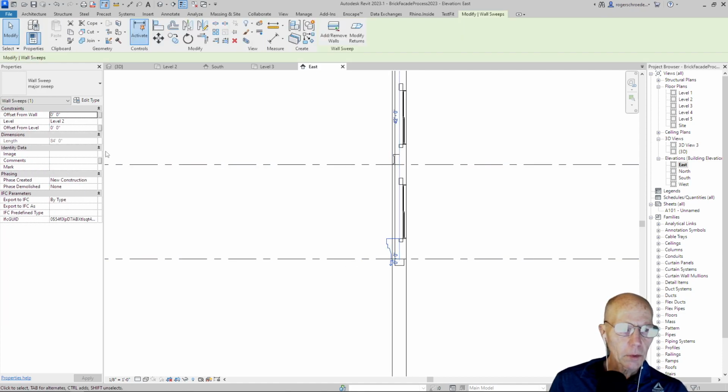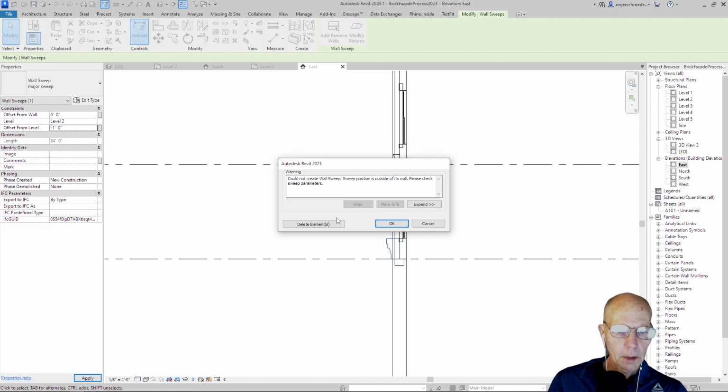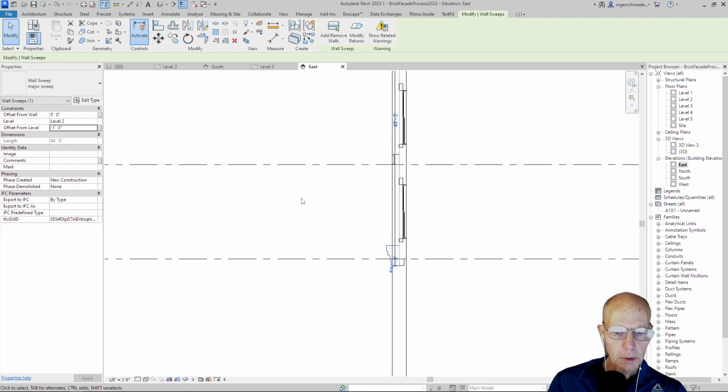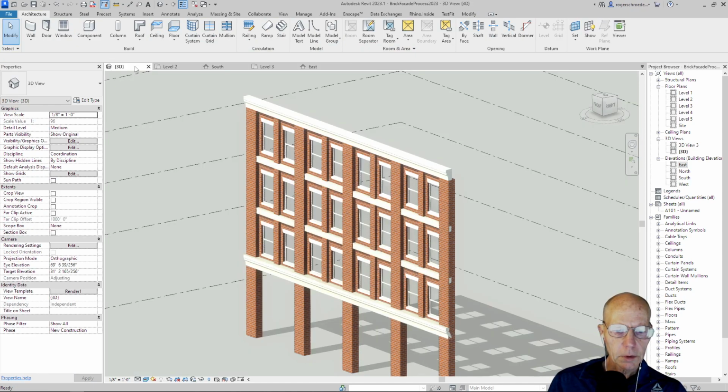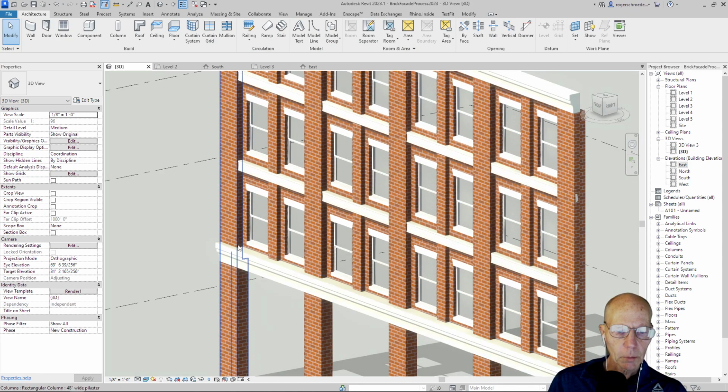And I'm going to grab that cornice now, and I'm going to offset that -1 foot. And it's still giving me a problem here. There it goes. I don't know what that was all about. So let's look at this in a 3D view. So now we have a little bit more space there.